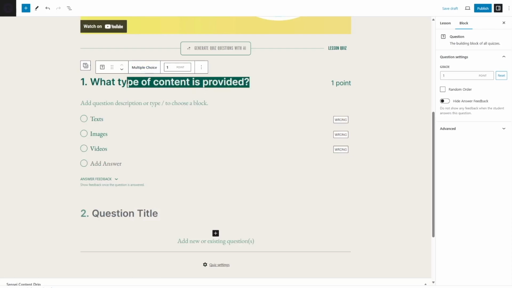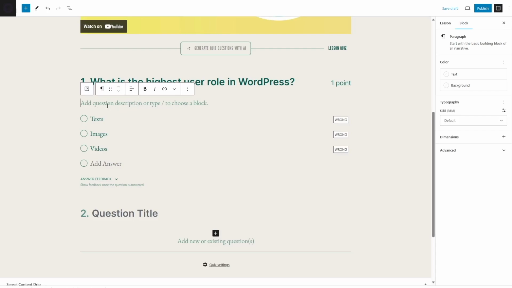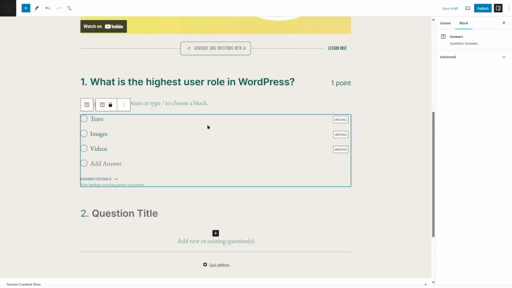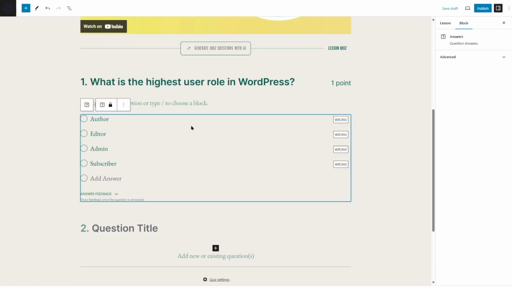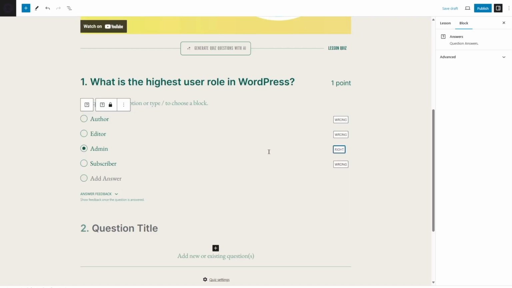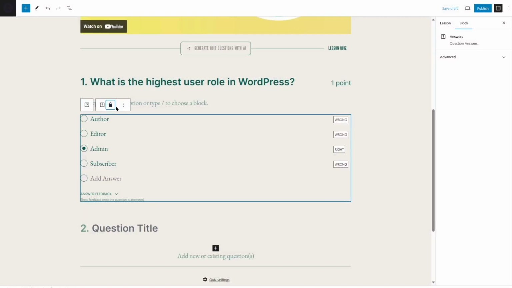So here is the question that we have to write. So let's write a question. And this is optional. We don't want to add any description right now. Now let's add some options. Okay, great. So we have 4 options over here. You can add more if you want. And from all these, I have to choose the correct one. So this is the correct one.